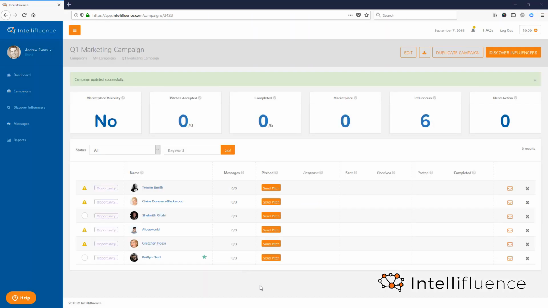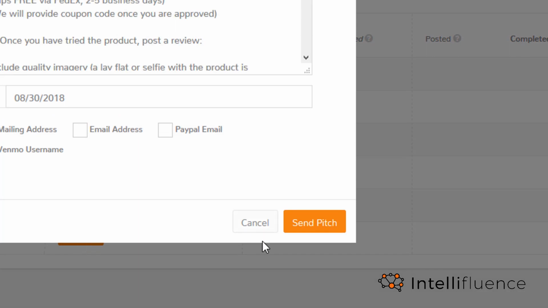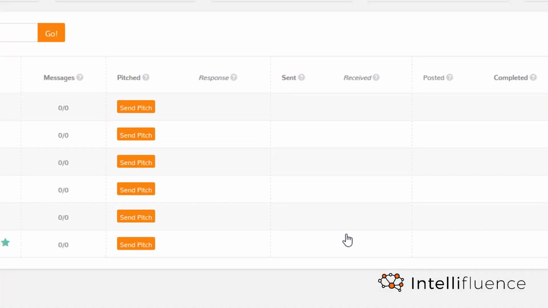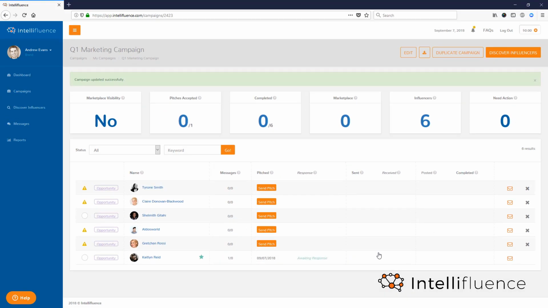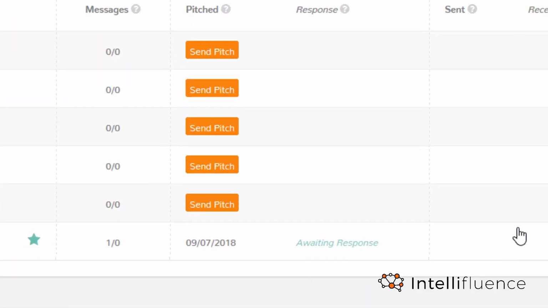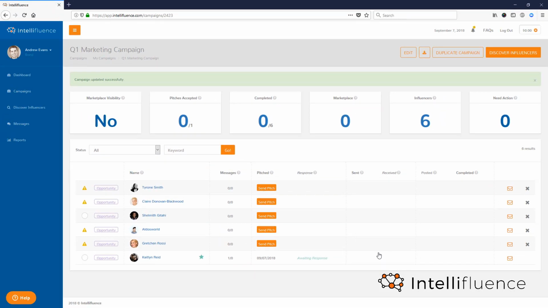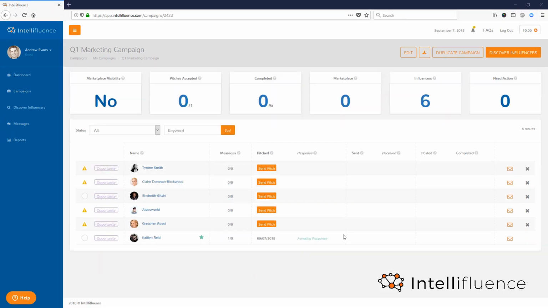All right, everything looks good, so I'm going to pitch this influencer. I'm going to click Send Pitch and send the pitch. Once you have pitched the influencer, you'll notice the status update there where you are waiting for a response. This kicks off the transaction flow. At this point, the influencer is going to review your pitch and either accept it, decline, or request changes via the messaging system.